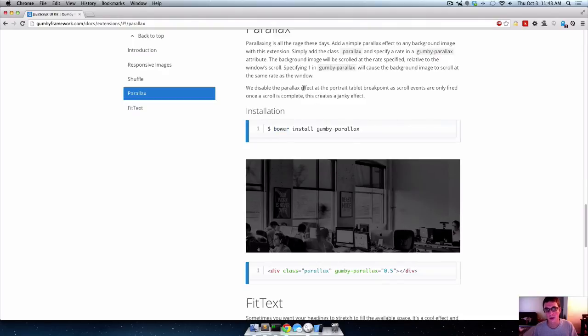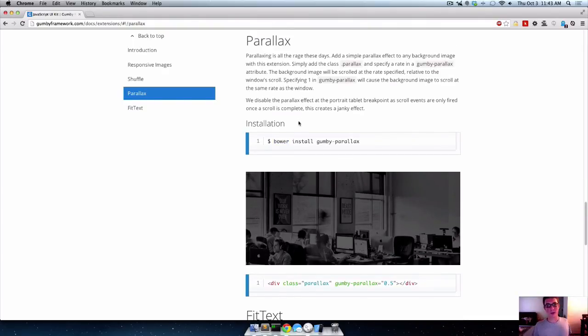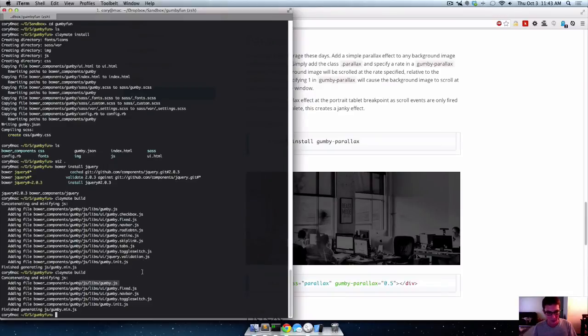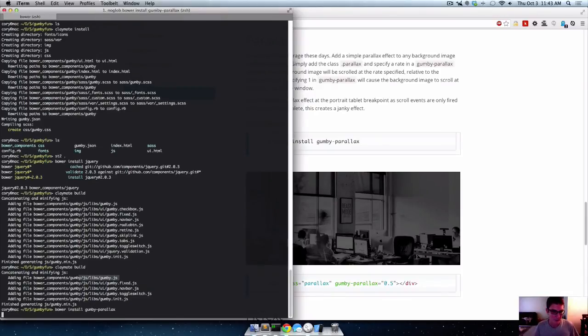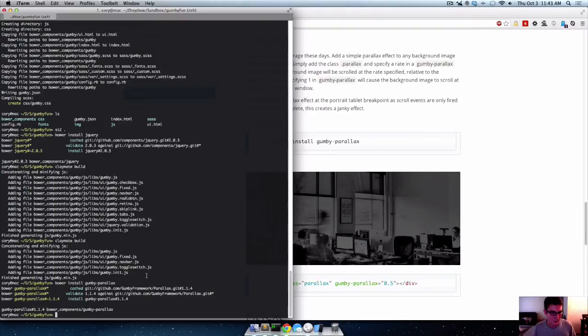Okay, so that's the one we're gonna work with because everybody loves parallax, and they love it whenever it's really dramatic and harsh and just pew! Whenever it's subtle, people don't like subtle parallax. They want it to be powerful. So the way to install that is to just copy that, Bower install Gumby Parallax, and I'll just paste that because typing's for losers.